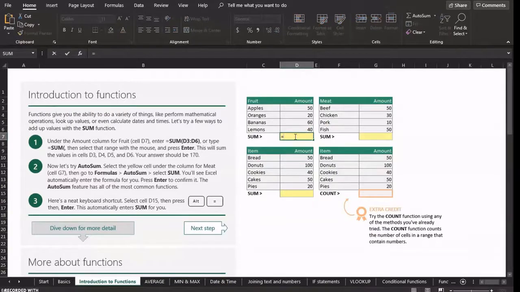One of the most familiar ones people know is the sum, and you just write equal sum, and then right here in the parentheses, you just select what cells you want to add together. So you don't necessarily have to do cells that are adjacent, so these are adjacent, but up here I can manually add to the formula if I want to add ones that aren't necessarily touching, and then just press enter.